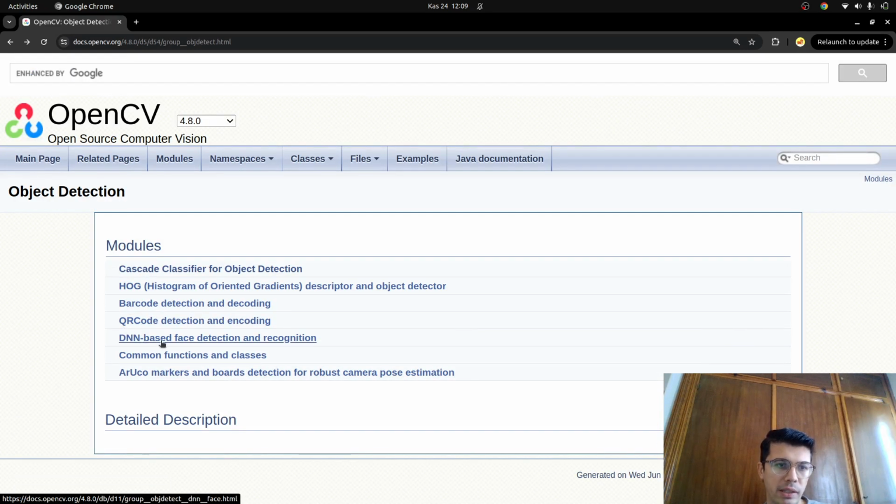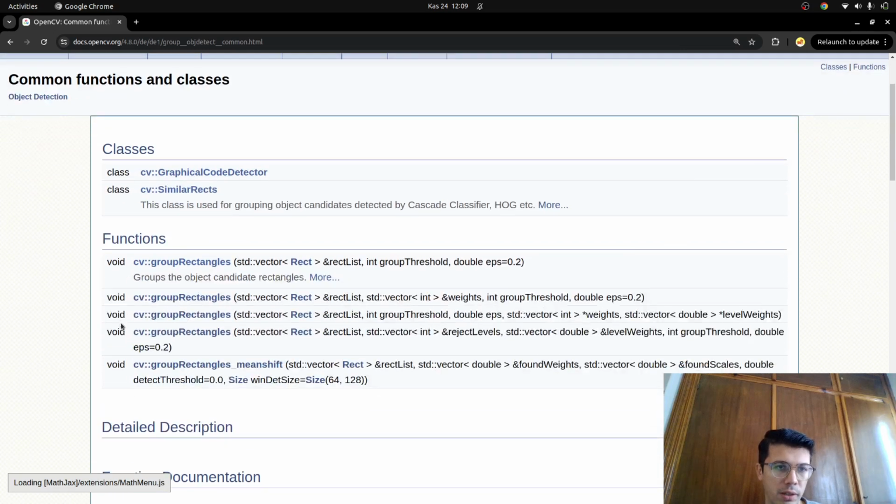Lastly, we learned about DNN based face detection and recognition, and today we are going to finish this object detection module. But there is one more thing which we need to check, which is common functions and classes. And here there is only one function, which is groupRectangles.